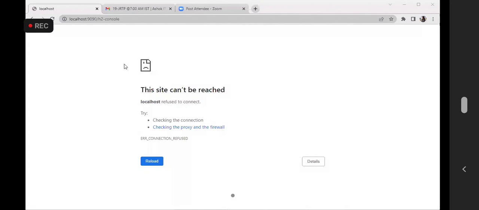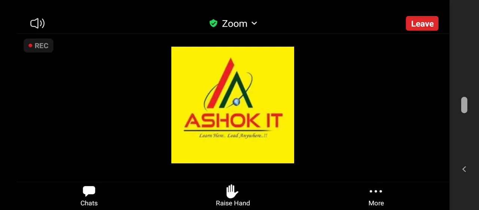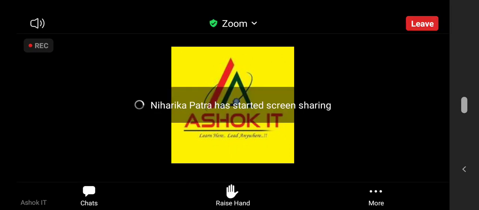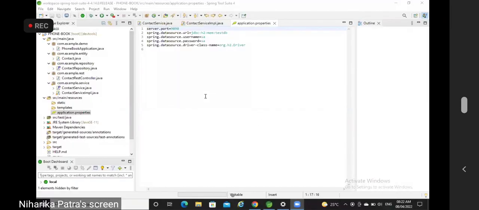Yeah, show me your code. Go to your project. Share your complete screen. I think I'm able to see only the browser. Niharika, I can't see your screen. Share your complete screen. Stop the screen sharing. Click on the share screen button. Choose the first option, before the whiteboard, there is a share screen option. You share it. I can't see your screen now. Now? Yeah, now I can see.